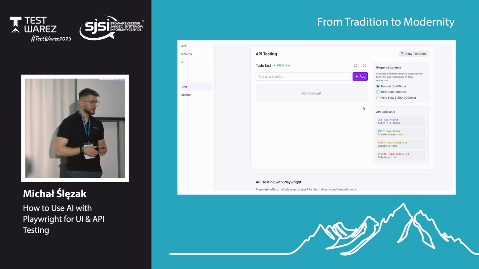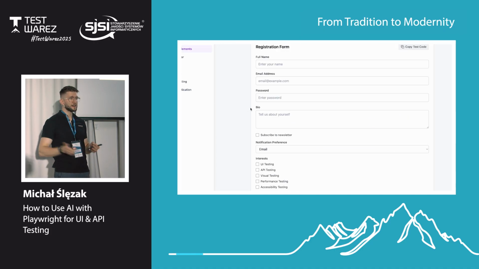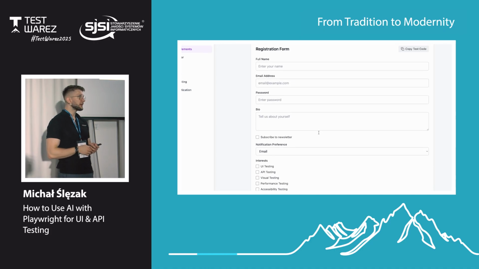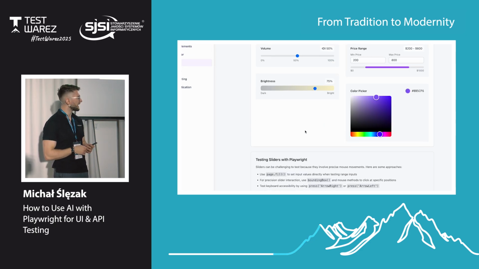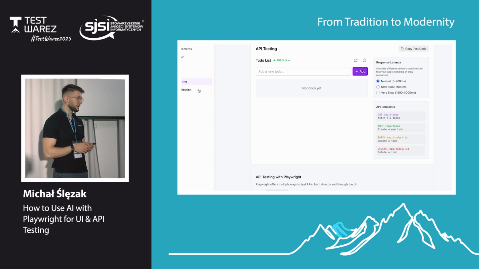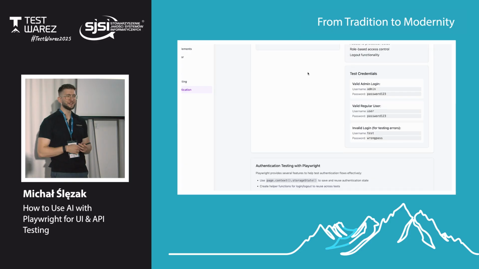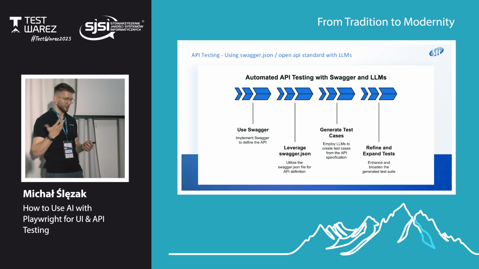So we have controls like form elements, like canvas, sliders. Of course, sometimes it can be useful to look at this and check how our application is generated. It's interesting that a lot of these vibe coding tools generate stuff with a lot of bugs. So probably we can also find some bugs when we use test automation for that.